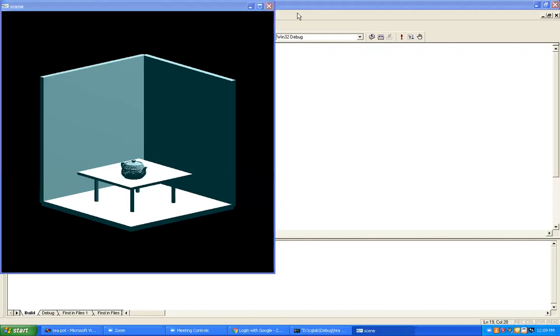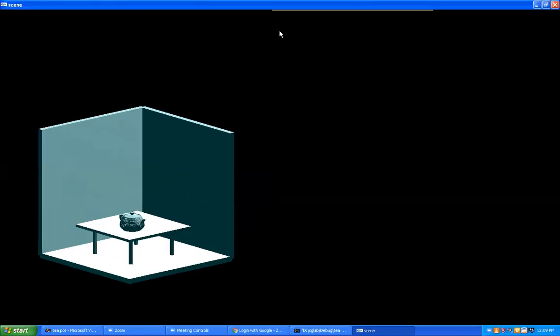What is the meaning of wired teapot? See, there is a difference between the solid teapot and the wired teapot. The wired teapot is not fully solid, it is transparent. Are you guys understanding? And 0.09 is the size of the teapot. You can increase the size of the teapot. Okay, this is a wired teapot. Whichever you saw previously is a solid teapot.